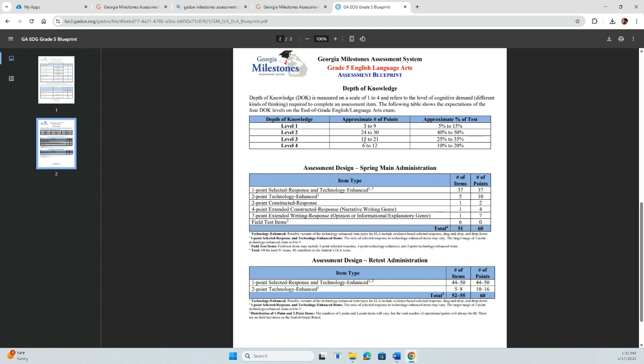Level 3s deal with maybe a short response, and also being able to use some of the technology enhanced devices. And then level 2, of course, technology enhanced. That's going to be the meat of the test, these level 2 questions. And then level 1 questions are your very basic multiple choice questions. There are very few of those basic ones.